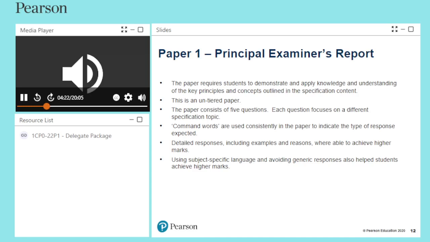Command words are used to indicate the type of questions and responses that are required. A description of the command word taxonomy is found in the specification on page 27. Detailed responses, including examples and reasons, allow students to achieve higher marks. Subject-specific language demonstrates good understanding and will achieve higher marks than generic responses.